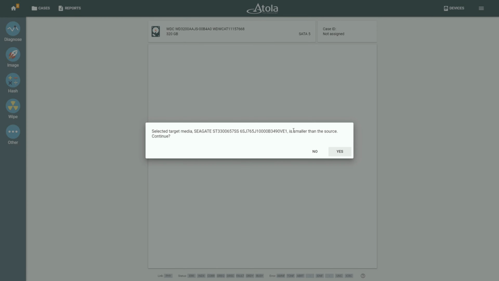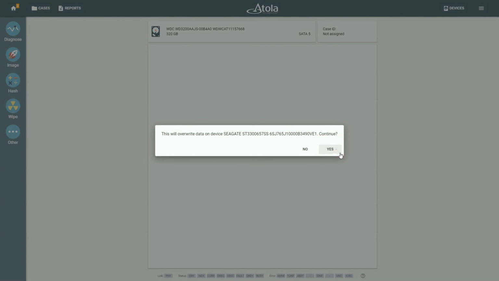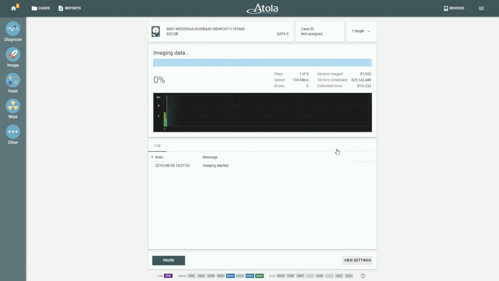If your target device is smaller than the source device, you will be prompted to confirm your action. You will also be prompted to confirm that you are ready to override the data on the target device. Now the imaging session has started. You can return to the homepage to track the status of all the currently running processes.